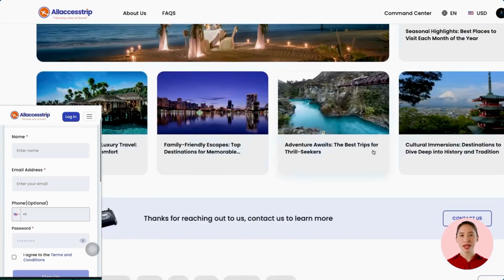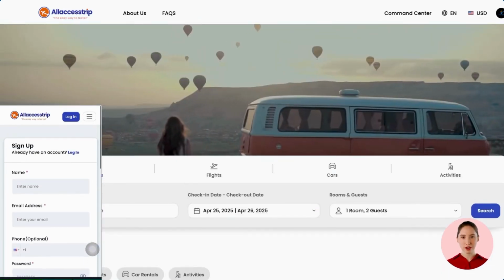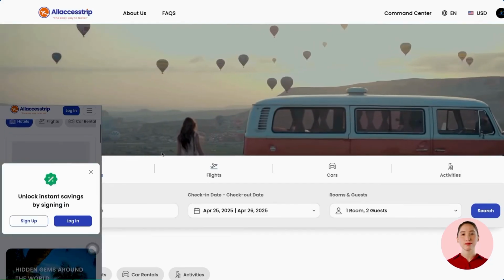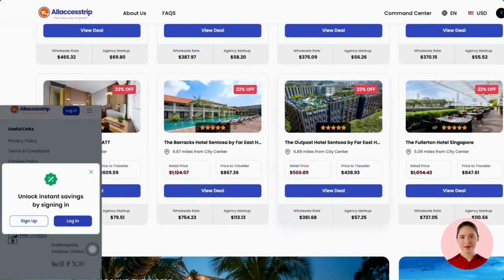You can pay with your bank card or credit card. If you're using a laptop, you'll see everything on a large screen. If you're using a phone, the layout will be a bit different due to the smaller screen size, but don't worry, the process is just as easy.